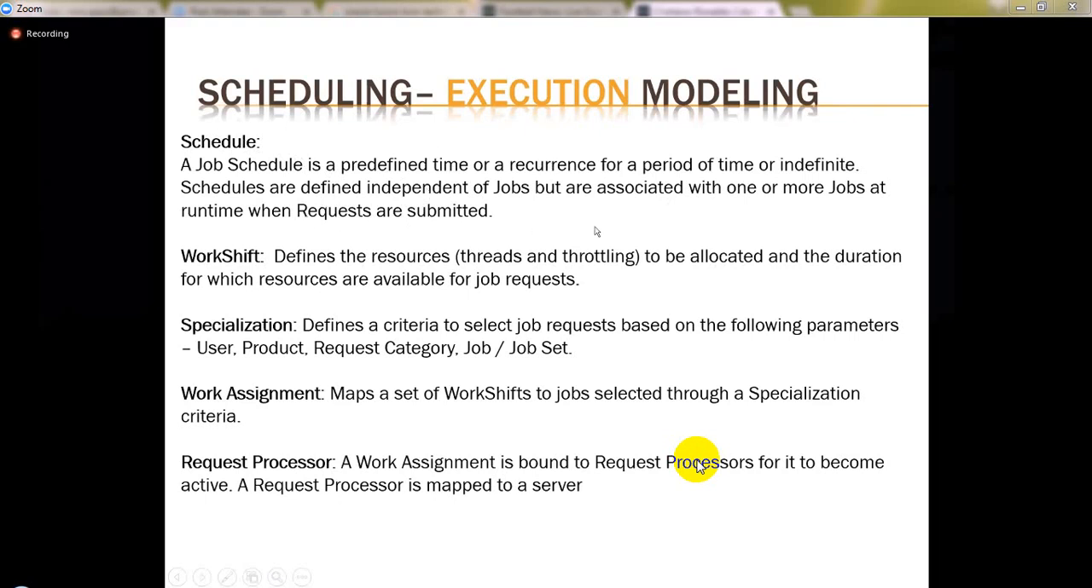Whenever the schedule is created, then there comes a work shift. Work shift is the one which defines the resources, how many threads we have to run for that request, and how to handle the throttling. Work shift defines the resources to be allocated and the duration for which resources are available for the job request. Whenever the job is scheduled, work shift is the middleware component which defines which resources have to be allocated and what time the resource should become active to pick up the job and run it.